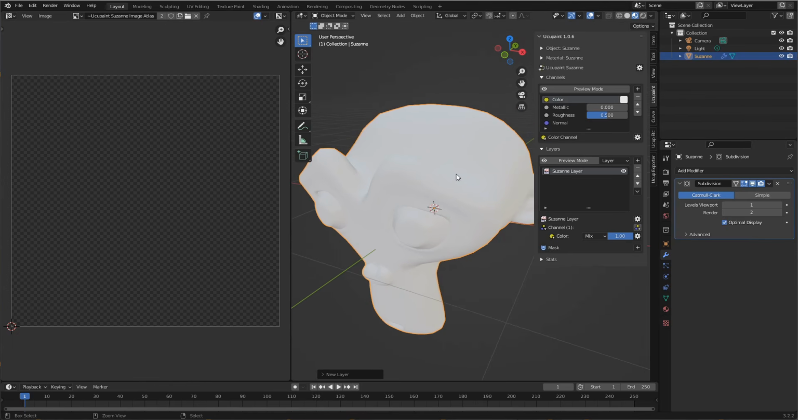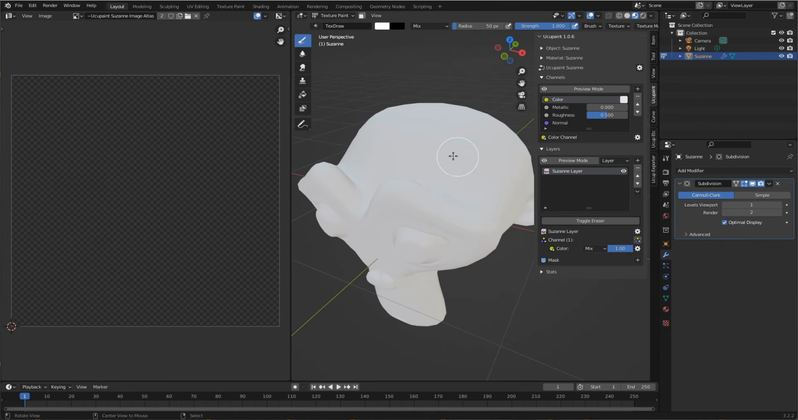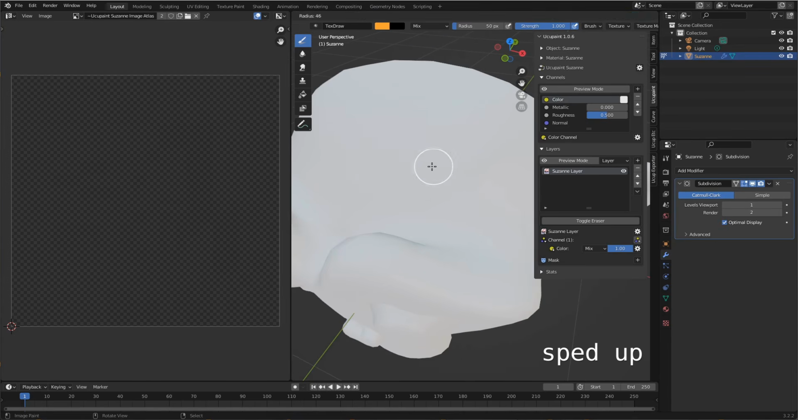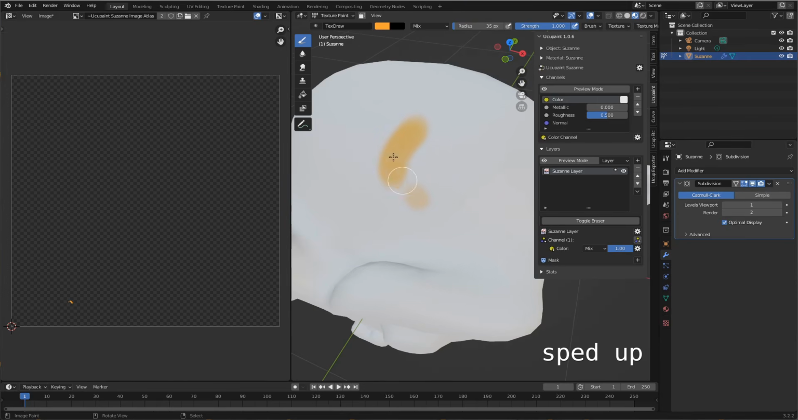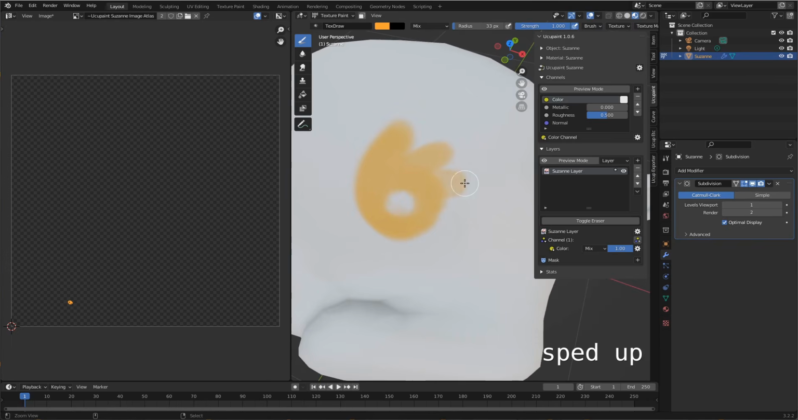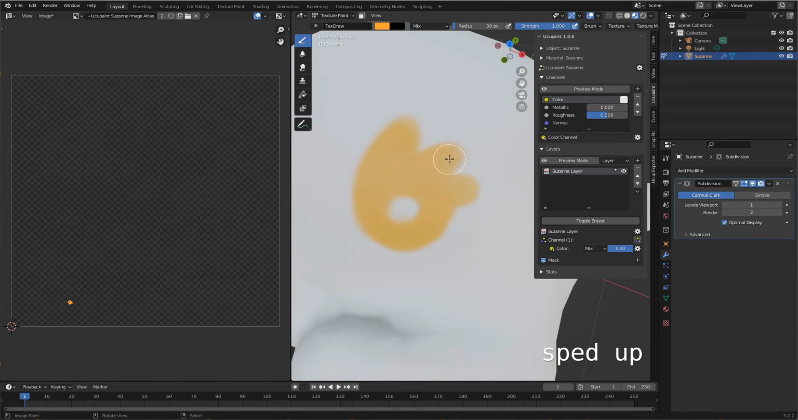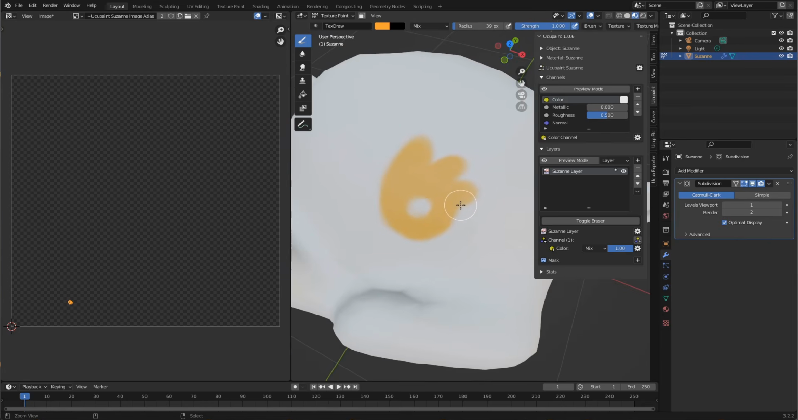Since we are using image atlas, I will explain more about this later. We can start painting, I guess. So we can just go to texture paint. Let's try to paint a Blender logo or something. Yeah, probably something like this.